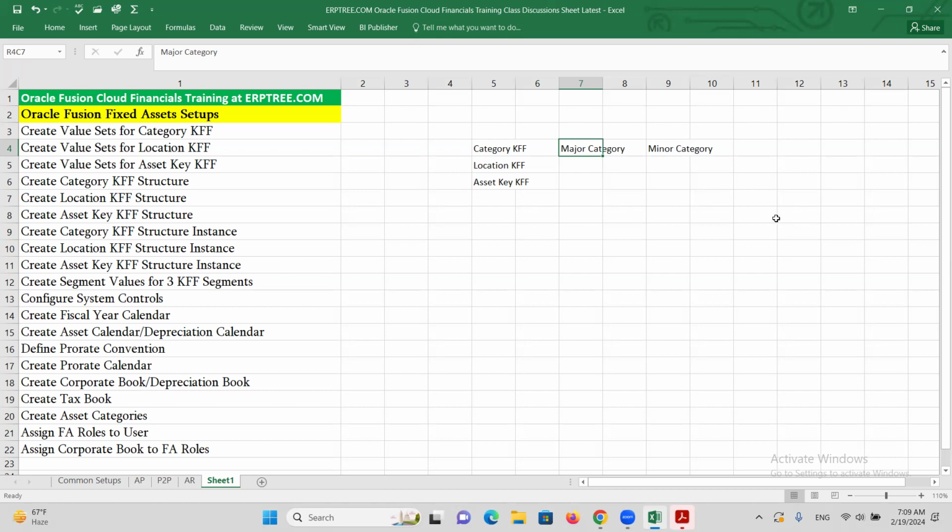What is the exact asset that you will create as an asset? Before that, you want to classify it properly. So for this reason, we use the category key flexfield. With the category key flexfield, you can classify the asset information and maintain it as major and minor.